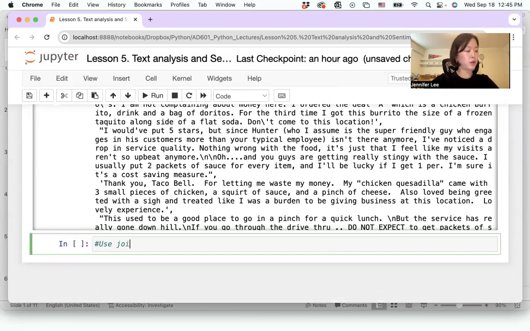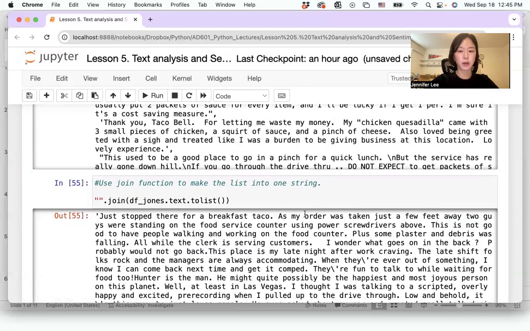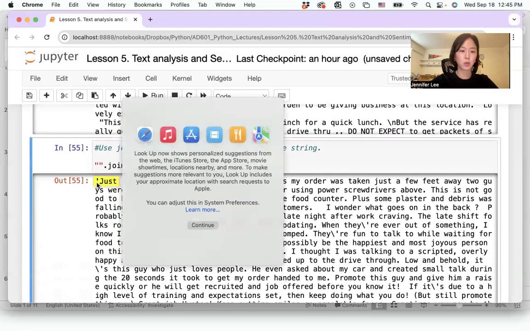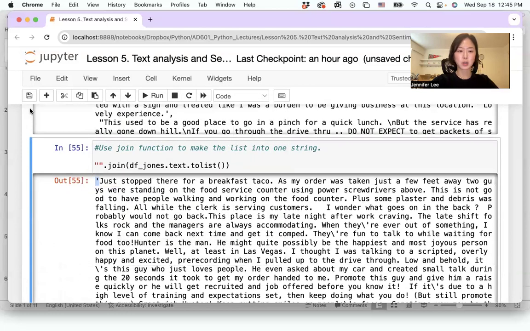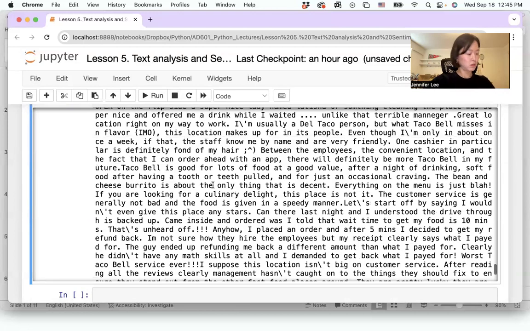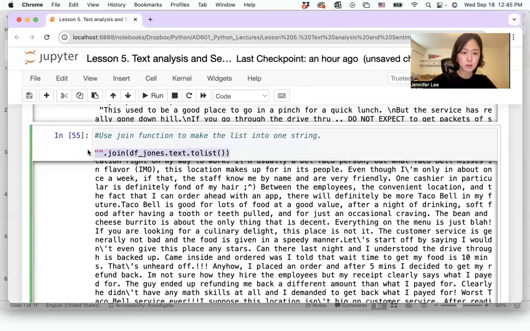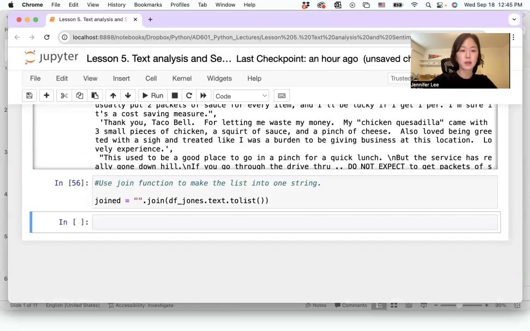You can use the join function to make the list into just one big string. How to do that is to do .join. Simply, I'm joining in everything so that it's now within one big quotation. So now that we have this, I'll just copy this, or I can assign a name to this.